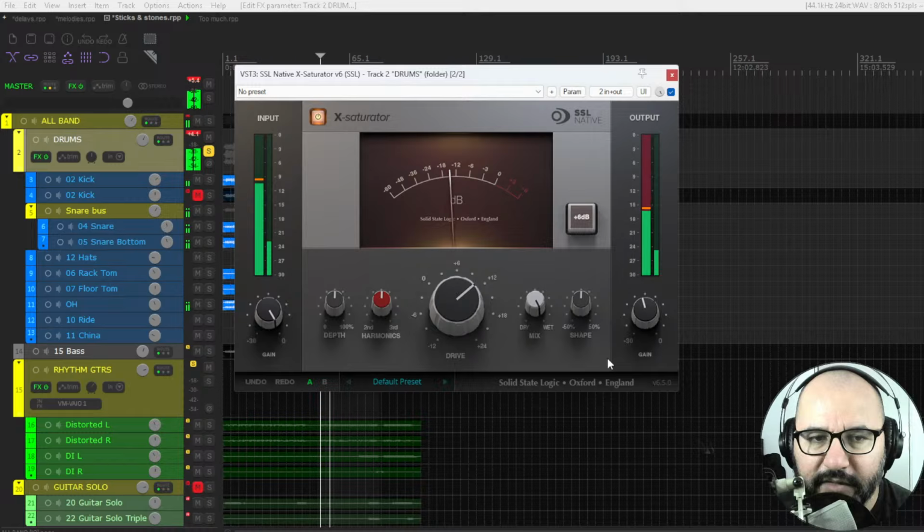I'm gonna decrease the gain because it doesn't have an automatic gain compensation. Nice, there it is. Some very rich saturation there. Okay, I really love snares when saturating them. Let's choose second order harmonics.